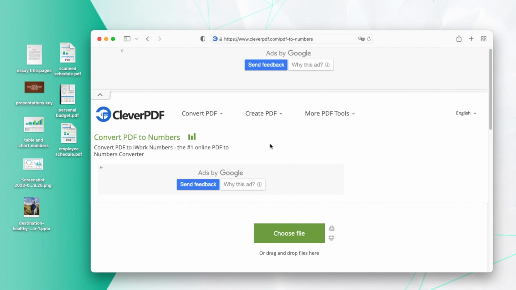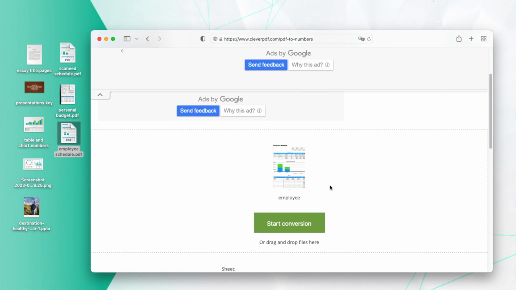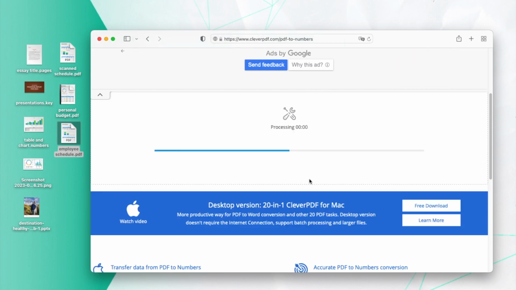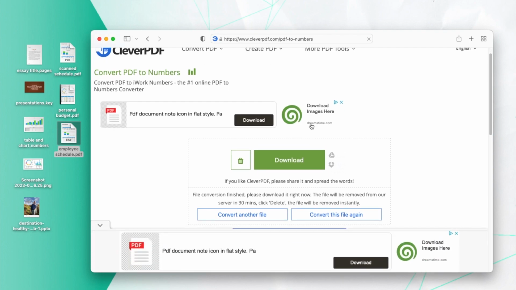Visit its website. Click Choose File to upload a PDF, or just drag and drop it to this web tool. Then adjust the settings. Click the Start Conversion button. Unlike System that converts files fast, Clever PDF takes much longer to convert your files. You will have to wait patiently. Once the conversion is done, download the Numbers file to your Mac.